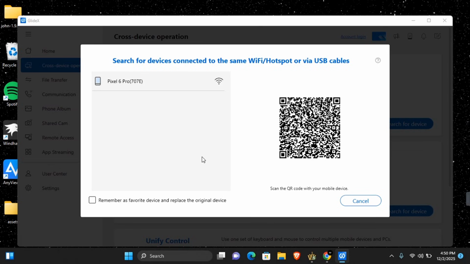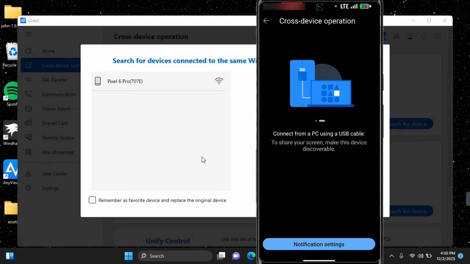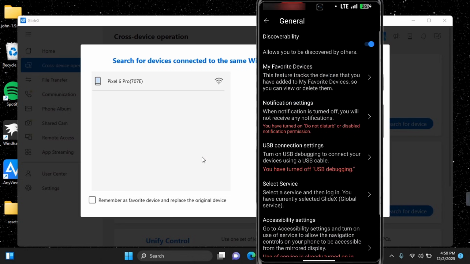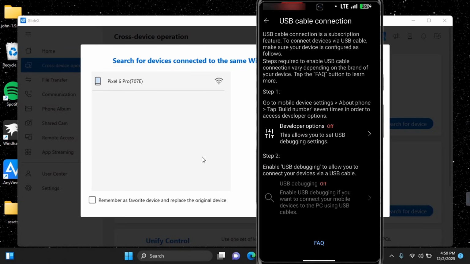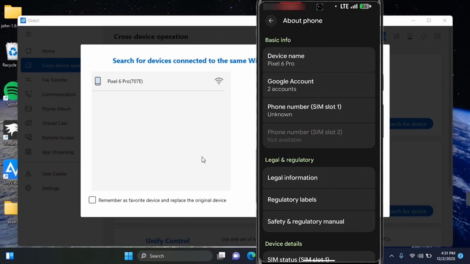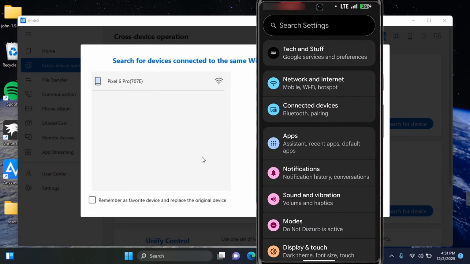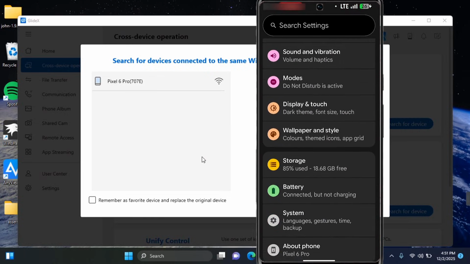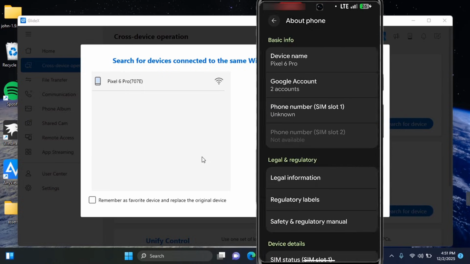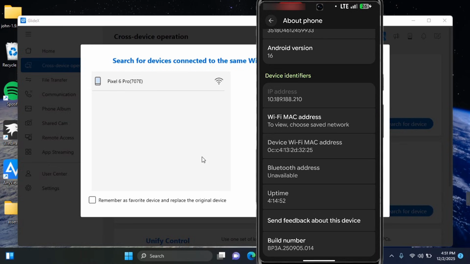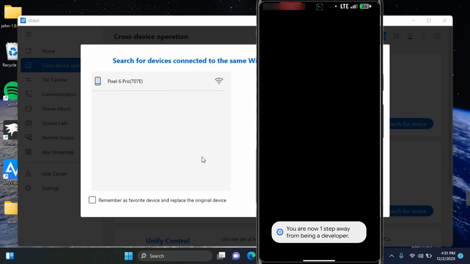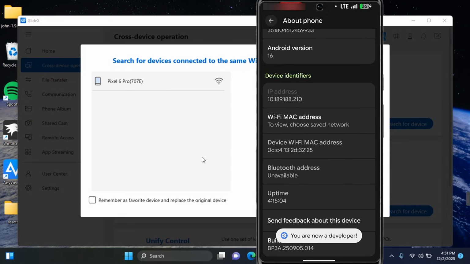If you want to use USB, simply click on Cross Device Operation on your mobile and then click on Notification Settings. Here you see USB connection settings. Tap on this and you see developer option. Now tap on this and this will bring you to About Phone. If you don't get to About Phone, you can simply open Settings, and once Settings is open, you want to scroll till you find About Phone. Tap on this and scroll to the bottom here. You see Build Number. Now tap Build Number until it asks you for your device unlock. Unlock your device and this will enable developer option.